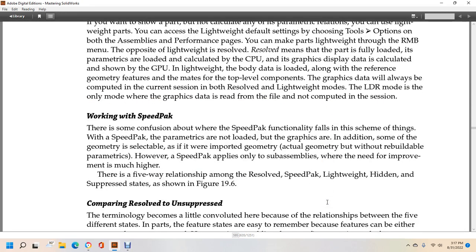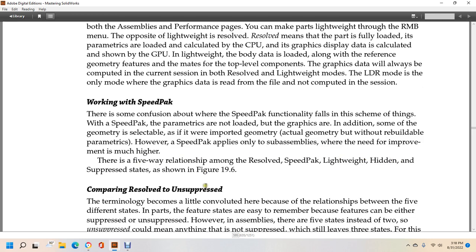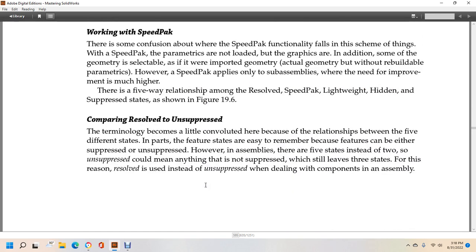Working with SpeedPak. There is some confusion about where SpeedPak fits in the scheme of things. The SpeedPak parametrics will not load with the graphics, and some of the geometry is selectable as if it were imported geometry, actual geometry without rebuilding parametrics. However, SpeedPak applies only to sub-assemblies, where the needed improvement is much higher. The relationships among the resolved, SpeedPak, lightweight, hidden, and suppressed states are shown in figure 19.6.